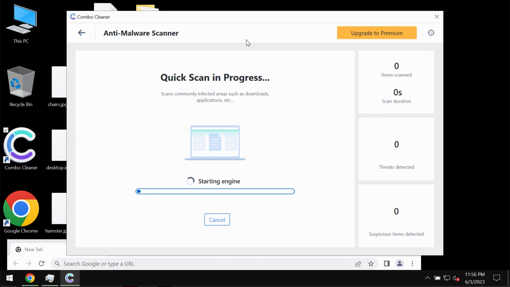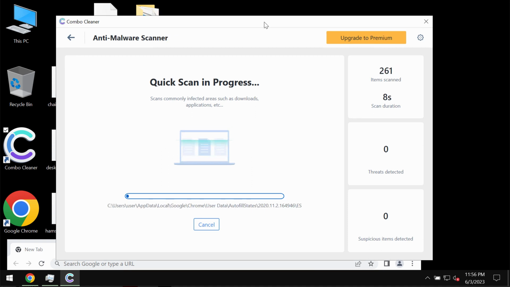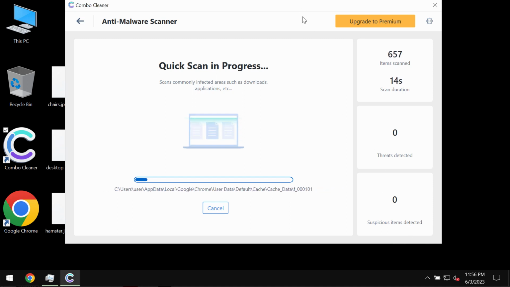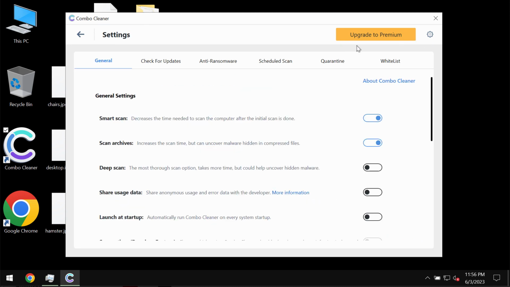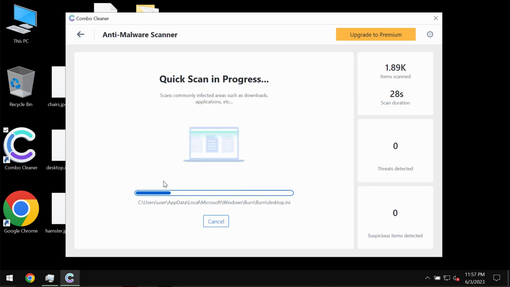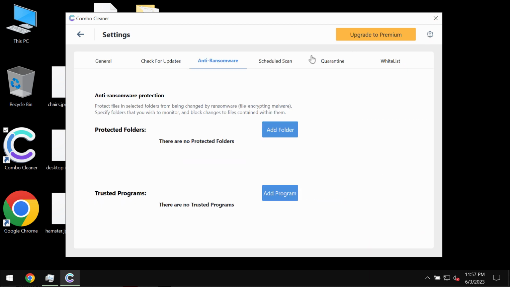The software will first of all update its anti-malware database, and definitely this is essential for proper detection and removal of any malware or ransomware. Combo Cleaner is provided with an anti-ransomware feature which allows you to add one or several folders that would always be under protection against ransomware attacks. But that feature is part of the premium license only.